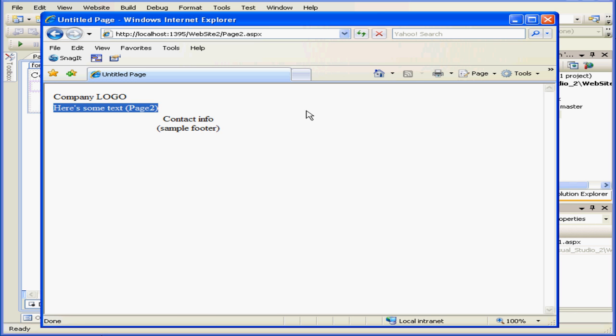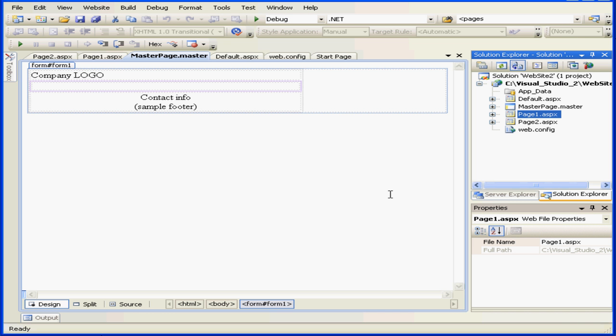Let's close our application. And this concludes our tutorial on using a master page.